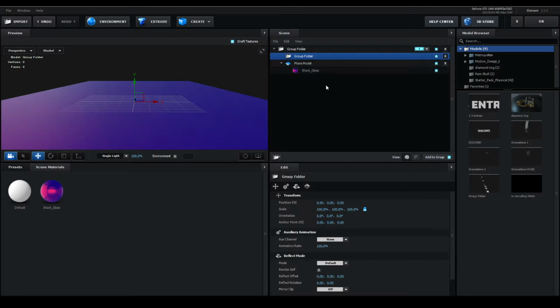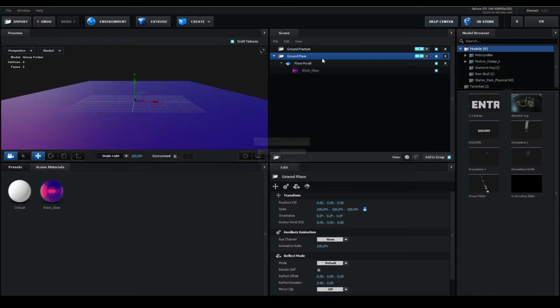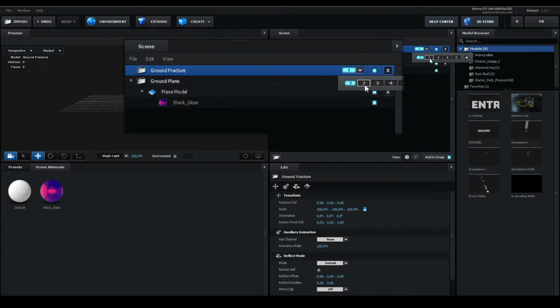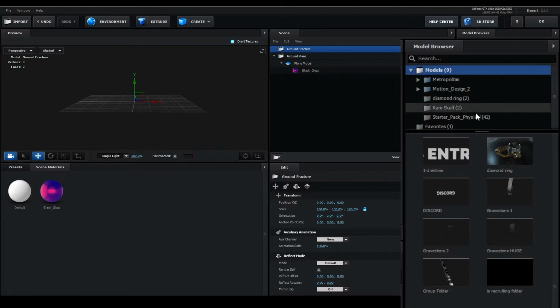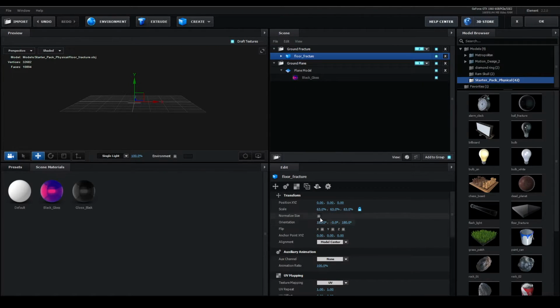Create a new folder by clicking the Create Folder button, drag your newly created folder above the existing folder, and rename it to something you can recognize it by. After renaming your folders, make sure your newly created folder is in the second group. In your model browser, go to the Starter Pack Physical folder. Locate the floor fracture model and click it. Make sure it is in your second group folder.